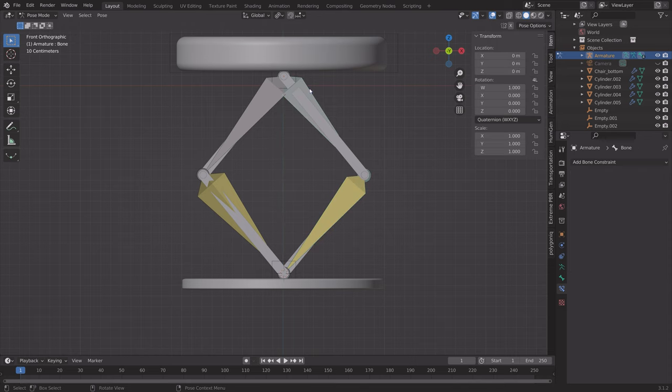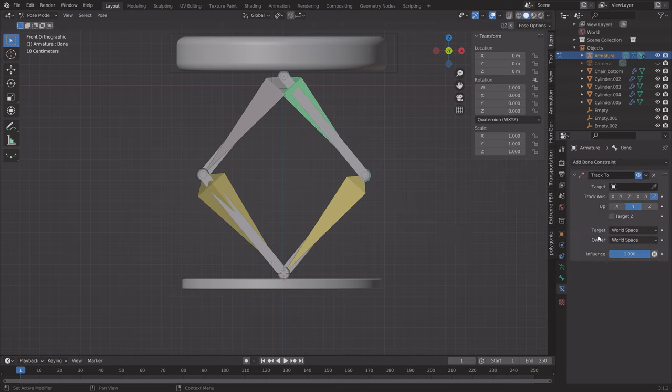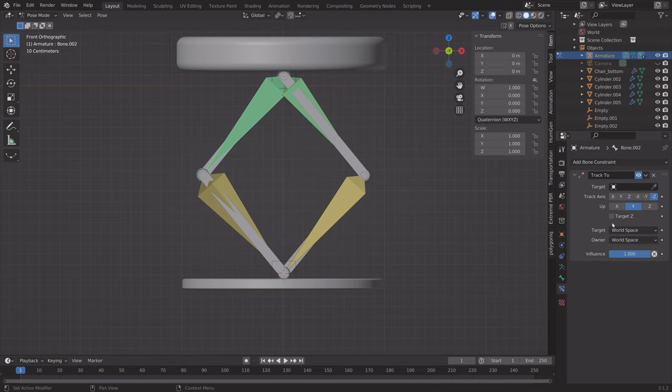And then we select the top right bone and then add Track To. And then we're going to track to the second empty. And that enables us to connect the armature to the top of the chair as well. Okay, and Track To, Up is the Z axis, of course, in this case. And then the second empty.